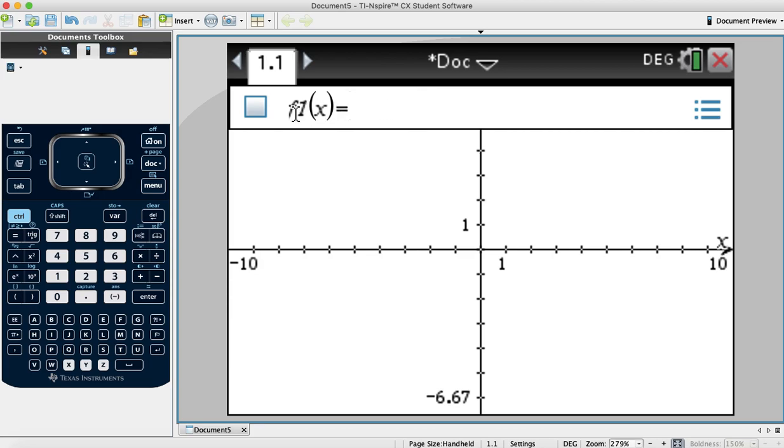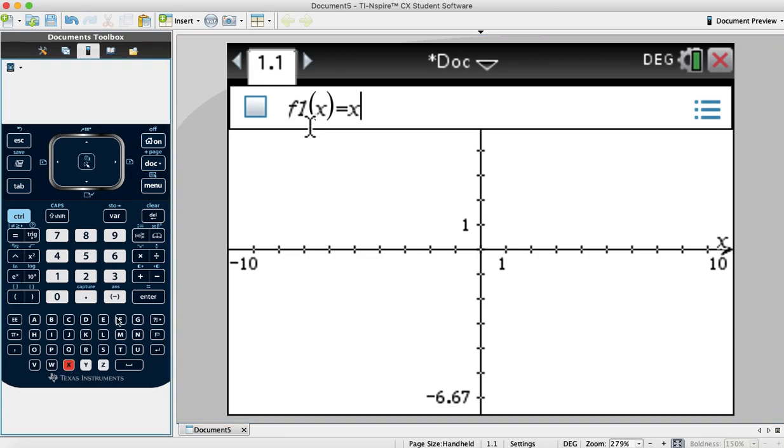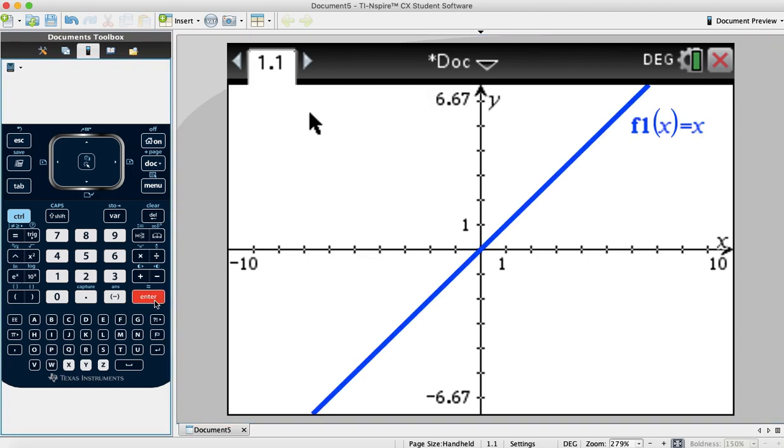You might be used to y equals mx plus b or y equals mx plus c. And instead now we're going to get used to this function notation here. The reason it's got f1 is because you can actually plot 99 different functions on the same axes. So this is basically the same as having y equals. So let's try and do y equals x. The x is down here, click on it, y equals x, and then enter, and there the graph is.